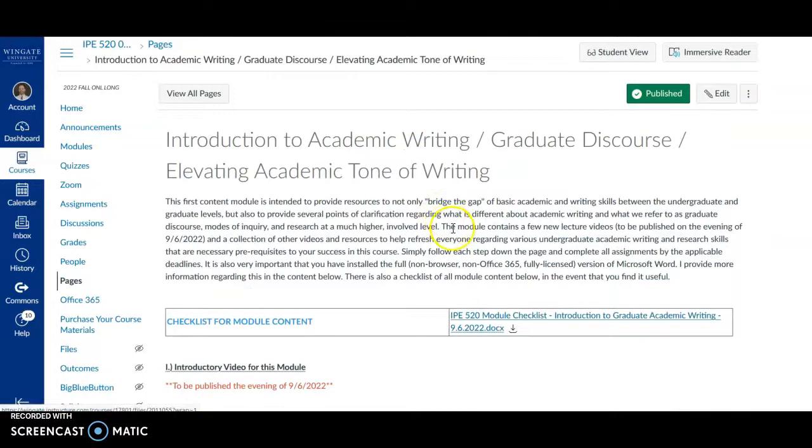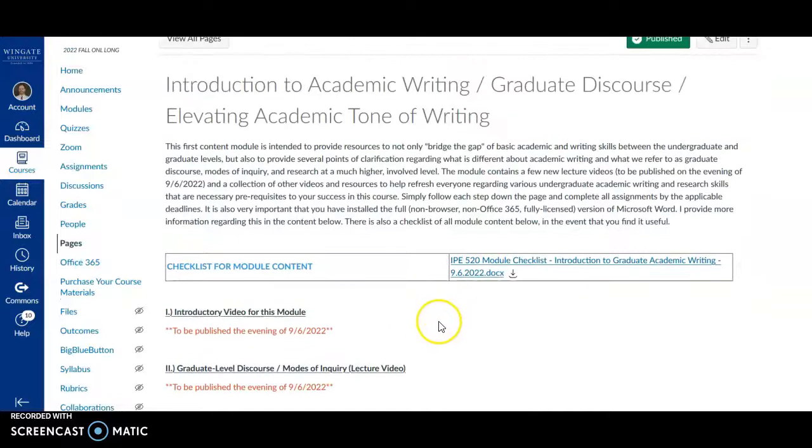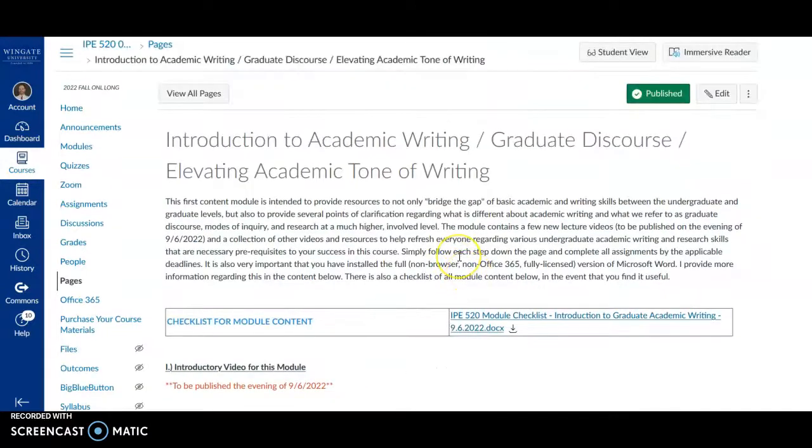The focal point of this module is to really take a look at and assess all of the writing and research competencies that I have discovered in reviewing your diagnostic writing assignment. So I have somewhat taken an aggregate inventory of some of the common writing and research deficits that I've seen and some of the tips and hints and tricks that I think will help bridge the gap and get you from undergraduate writing and research levels to the graduate level, which will be a prerequisite to your success in IPE 520 and what you will likely find to be the rest of your courses in the program.